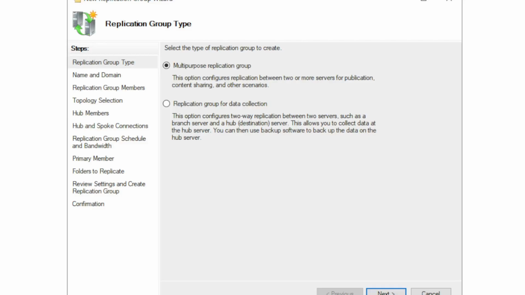For the sake of this video, we're choosing a replication group in the style that we're going to replicate between two different file servers. For this, we're going to choose the multi-purpose replication group. However, if you're setting this up to do just backups using VSS Writer, you're going to want to choose the replication group for data collection.